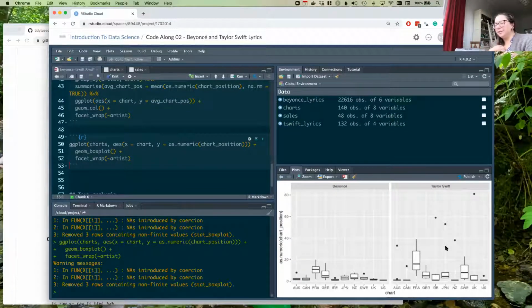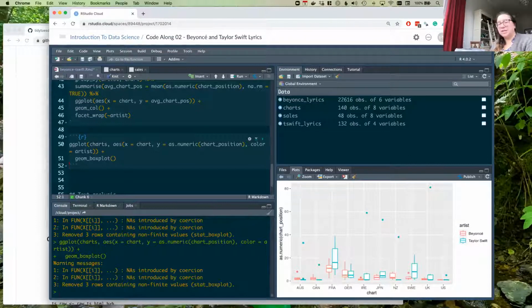What I find a little bit hard about this is that it's really hard to compare within a given country how the two artists have done, right? You kind of have to look around to see, okay, France was here for Beyonce and it's over there for Taylor Swift. So maybe instead of splitting them into two, how about we say we want to color by artist in the original plot. And now we can actually see them next to each other, all right?